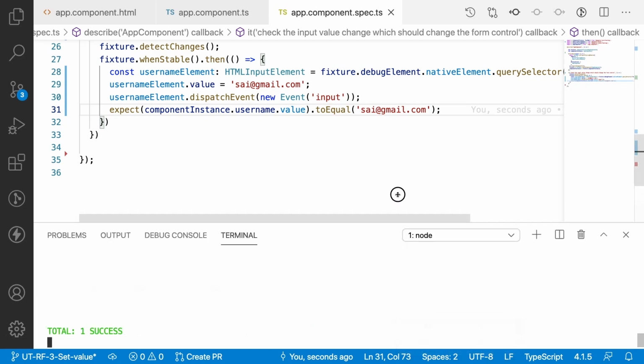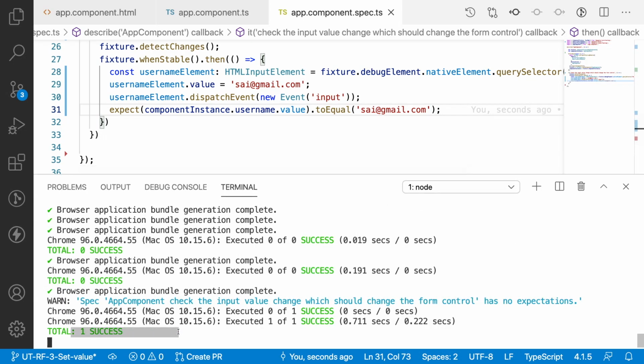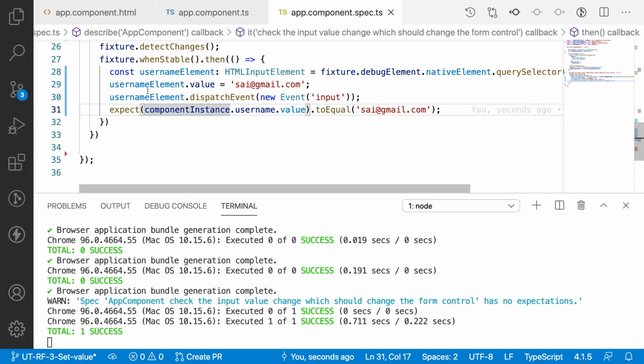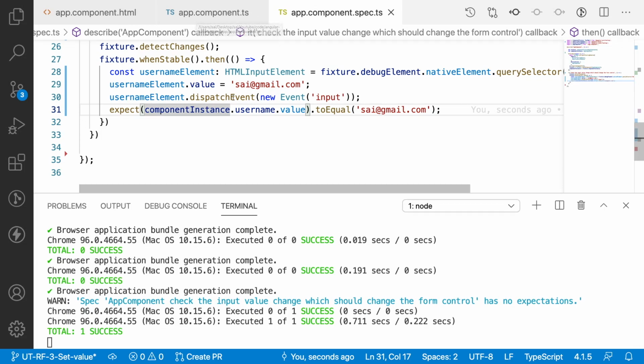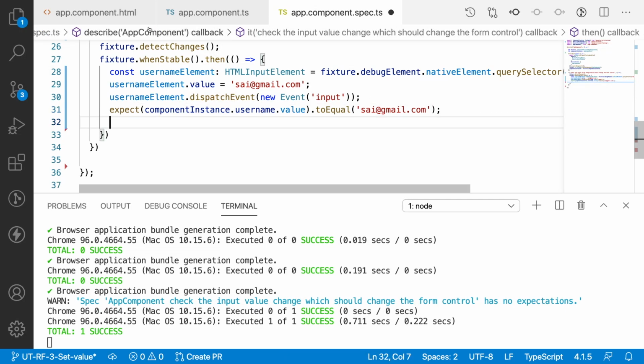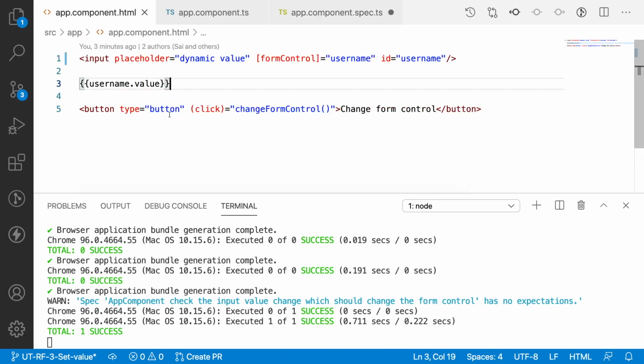Already I am running this, and here you can see one test has been successfully passed. That means I'm updating my HTML content, that is updating my TypeScript value, that is username value. Now in the same use case, I'll get this button and I'll click this button from the testing perspective.